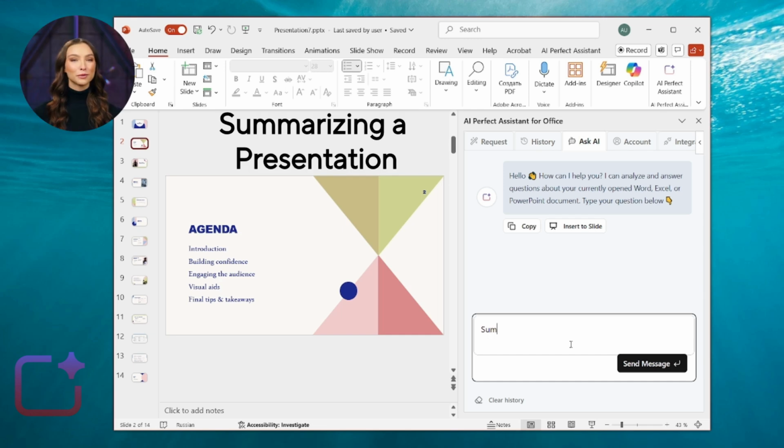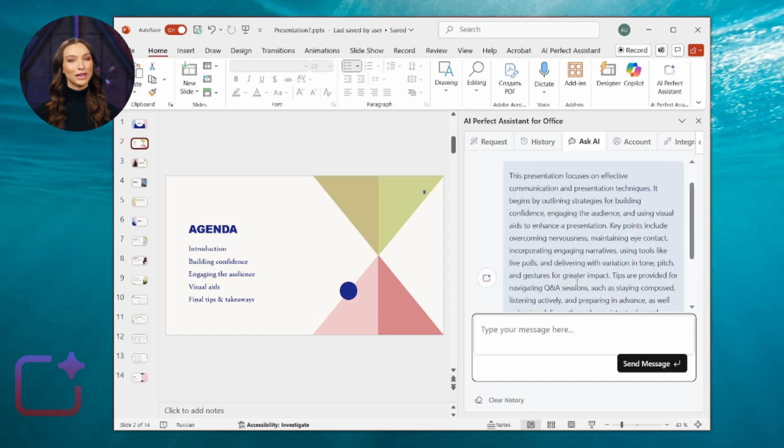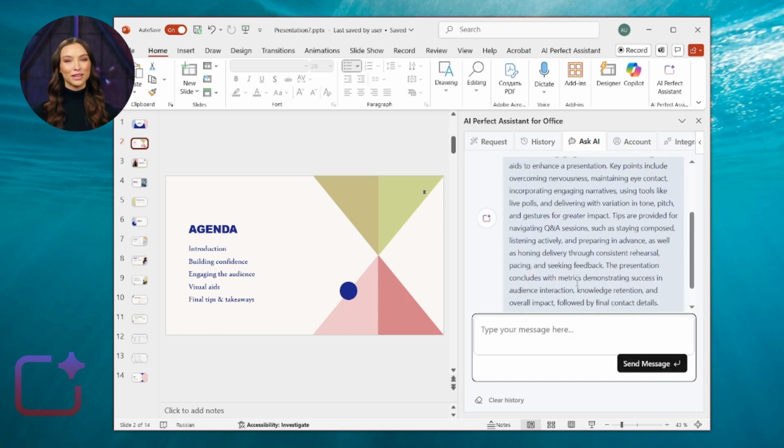Our first scenario will be summarizing PowerPoint slides to get a quick catch-up of a long presentation. Open the AI chat and ask it to summarize your slides. You get a quick summary of a longish presentation in just several clicks.